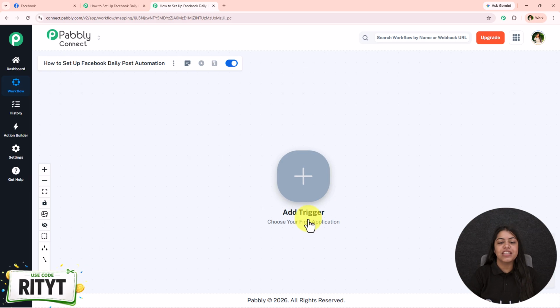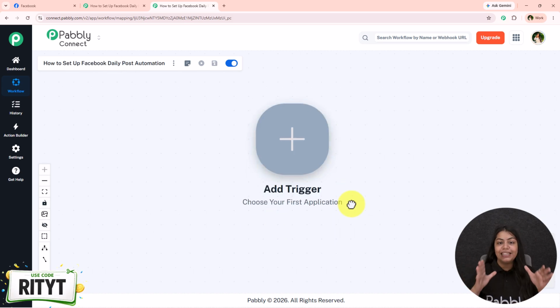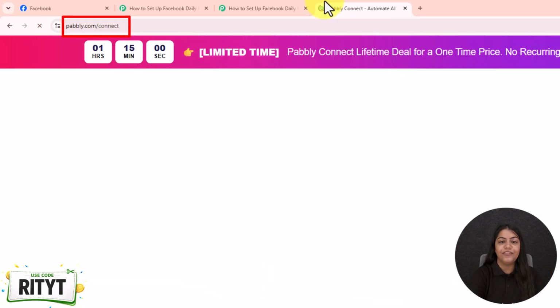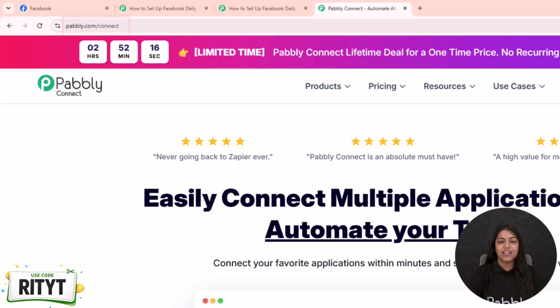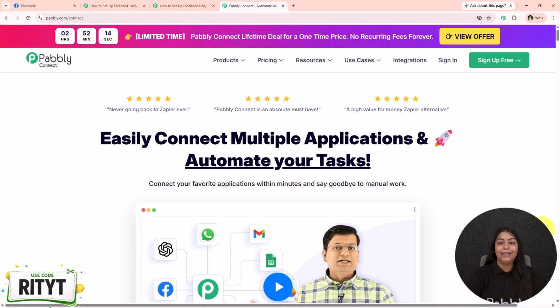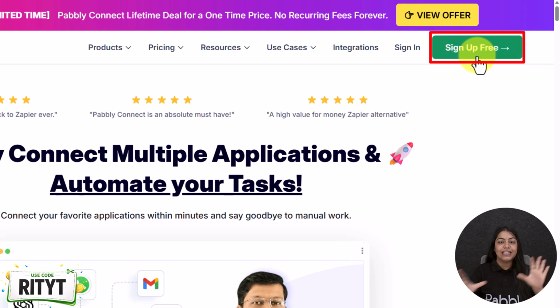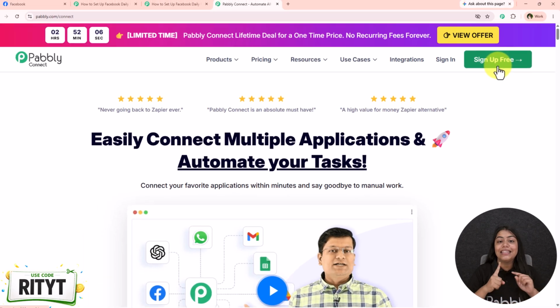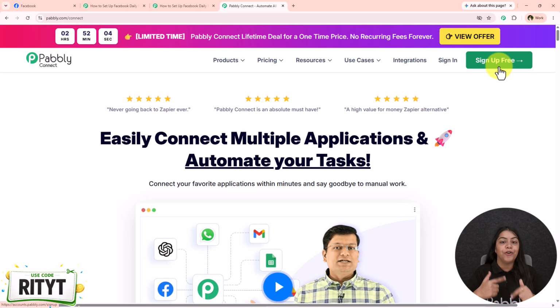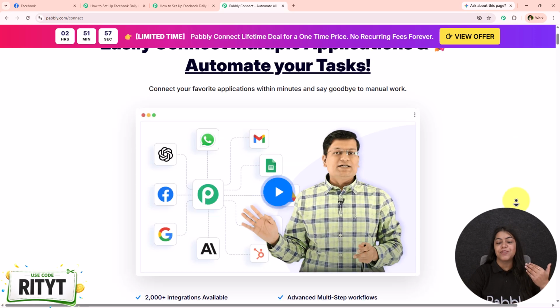So to do this, you just have to open your workflow built inside Pabbly Connect if you are an existing user like me. But if you are a new user, open a new tab and search for pabbly.com/connect in your browser and open the landing page of Pabbly Connect. In the top right corner, you're going to see the option of sign up for free. So click on this sign up for free to get a free trial of Pabbly Connect. You can create this automation for free and try it for free for your own Facebook page.